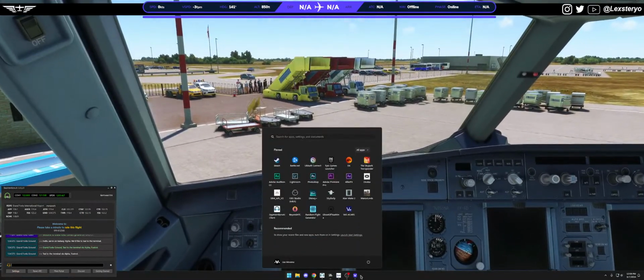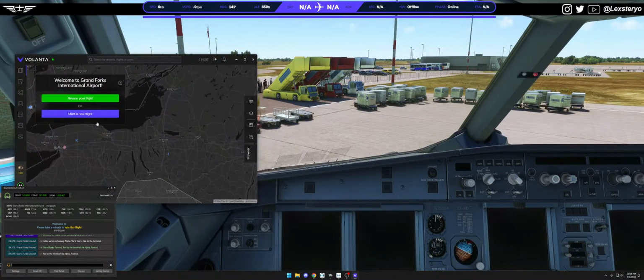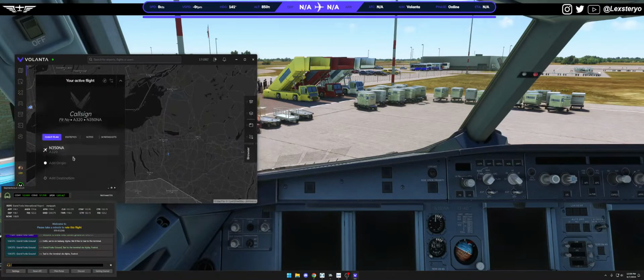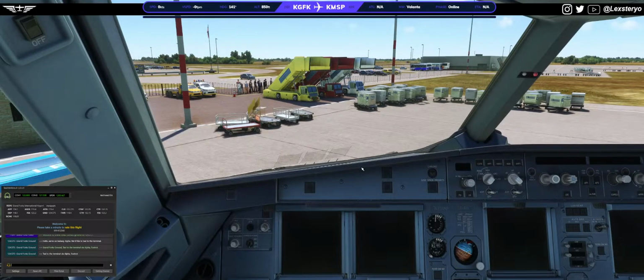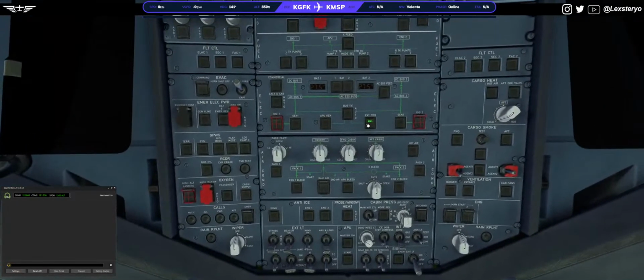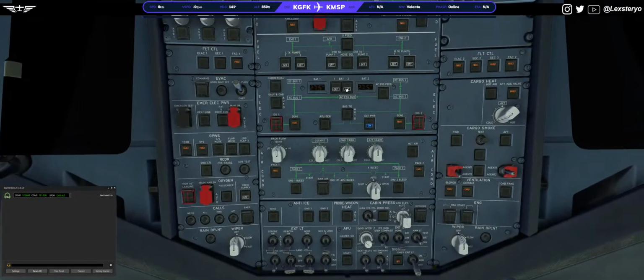Alright, so we also need to get Volanta going. So start a new flight. We're in Grand Forks and we're going to Minneapolis. Okay, now that should be updated at the top as well. And we're golden. We can also reset ATC for intentions. And while that's doing that, let's get this plane working.